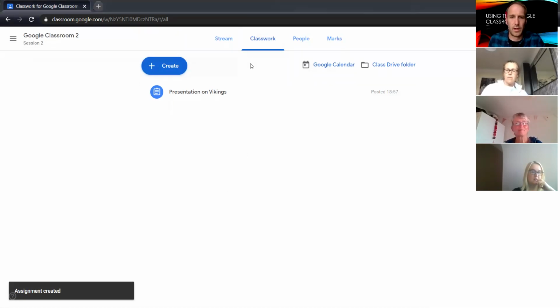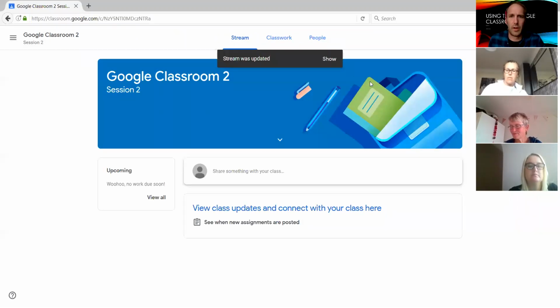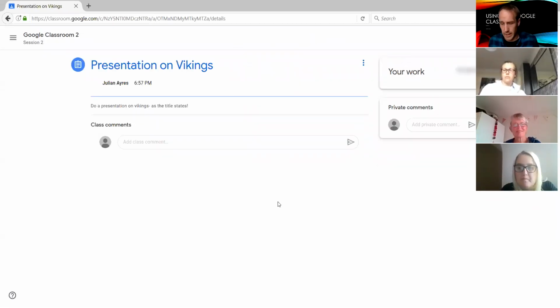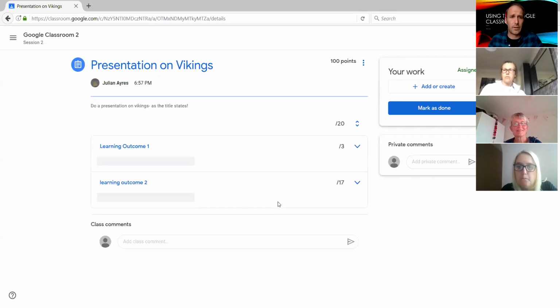So let's go to my learner one. Learner one is going to be my favorite because they use a much better browser. So this is my other student now. You can see it's got the silver bar at the top, and they can see they've got their assignment, a presentation on Vikings. They've got their rubric, they've got their instructions, and they've got the title.